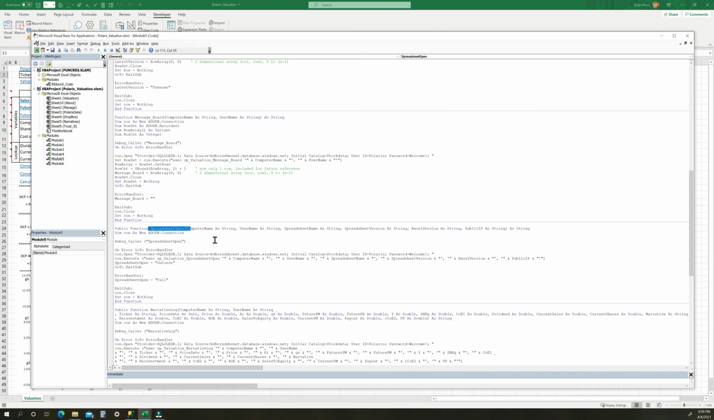Next function, spreadsheet open, logs information at the time the spreadsheet is opened, namely computer name, username, and the spreadsheet name, which should be Polaris Valuation, but the user could have changed it. What version they're currently running, what Excel version they are using, and even the public IP address. Now the public IP address could possibly change, so it has no specific purpose right now.